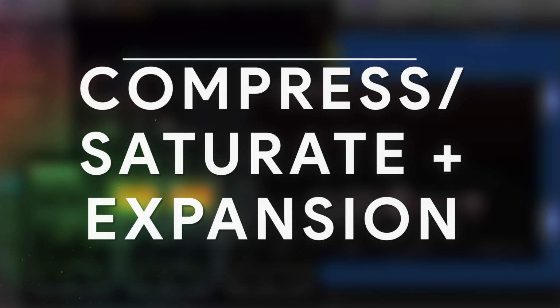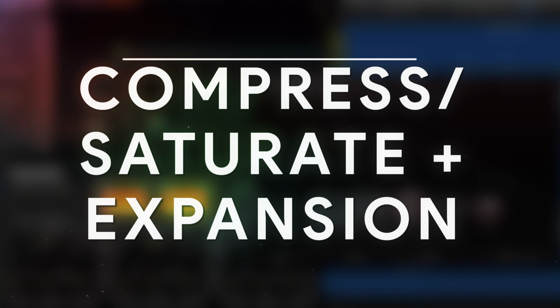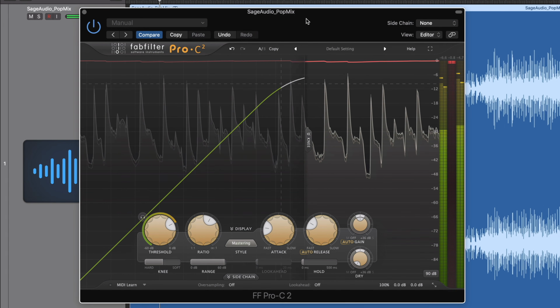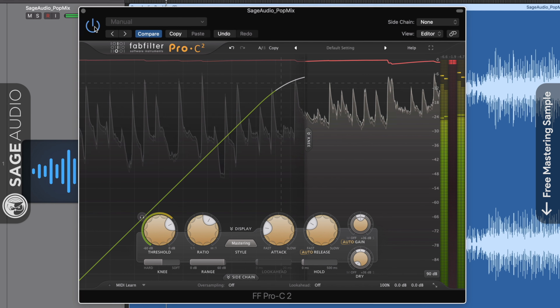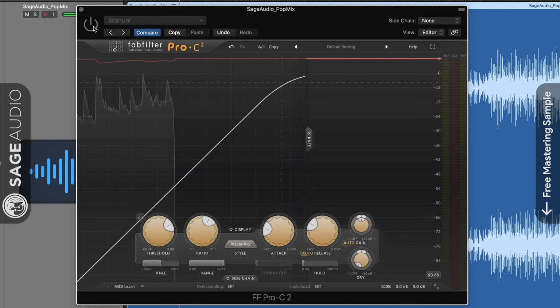Technique 3 is to compress or saturate the signal, followed by a multiband expander. Compression is an important part of mastering a song, but it's not always needed. That said, if your mix is already compressed enough, you can skip this technique.